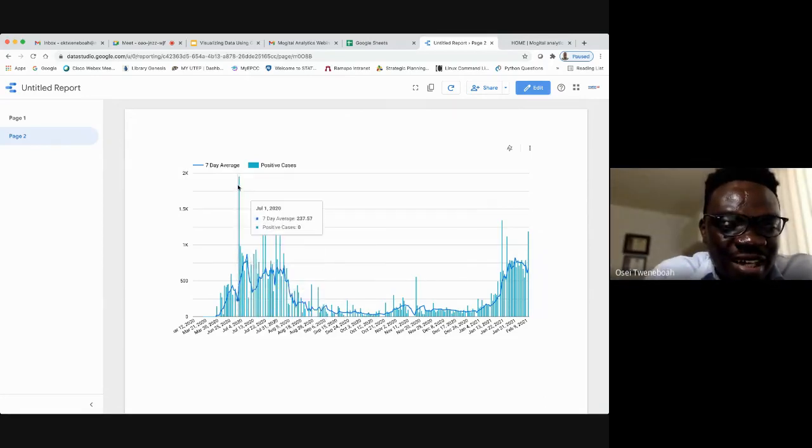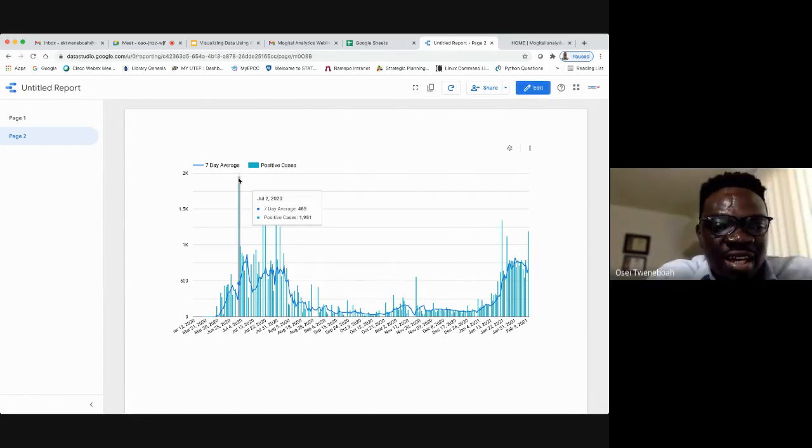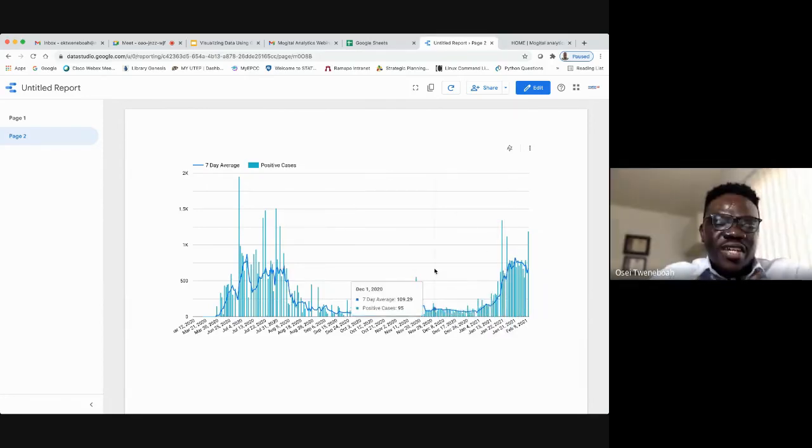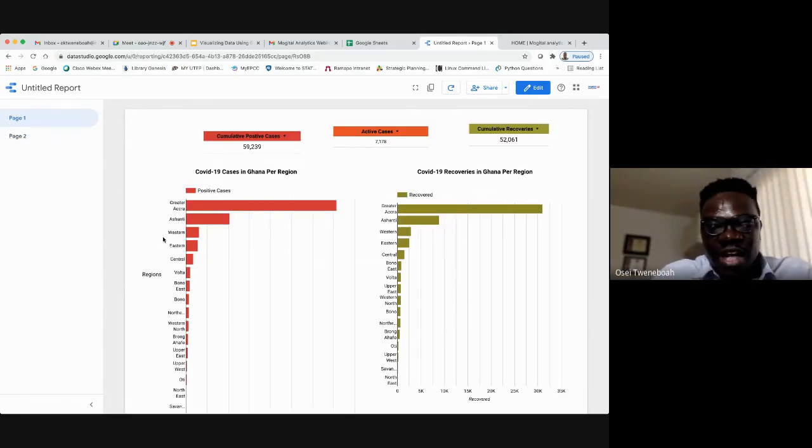So for instance, this one shows you the different labels once you click on it. Here, this day corresponded to July 2nd, 2020, when we had 1,951 cases. So this gives you an idea of how this works. After you've built this graph, if you have any other graph, maybe you're interested in the positive moving averages for just a specific region, Greater Accra region, you can do that.